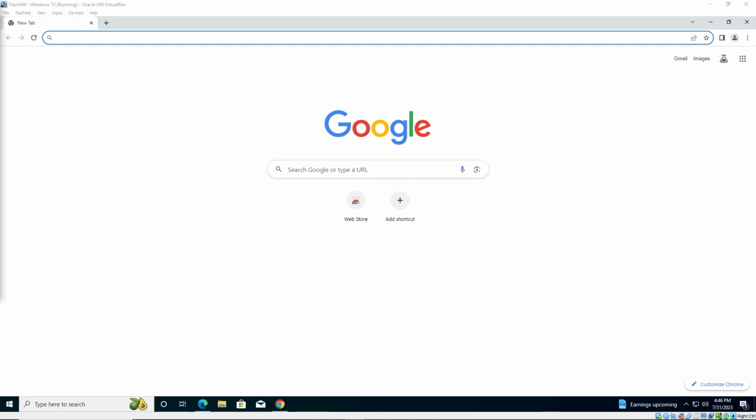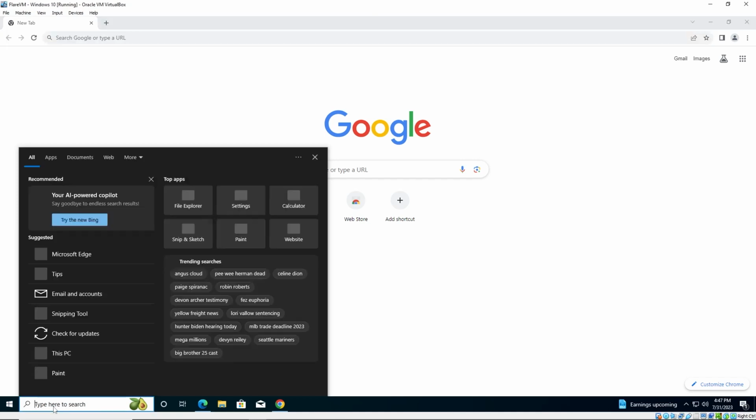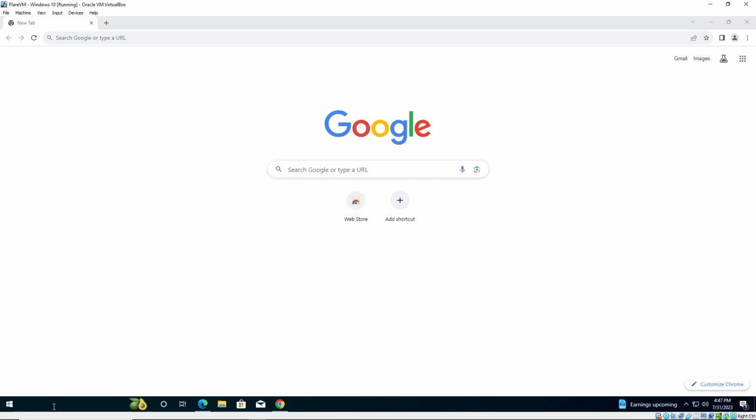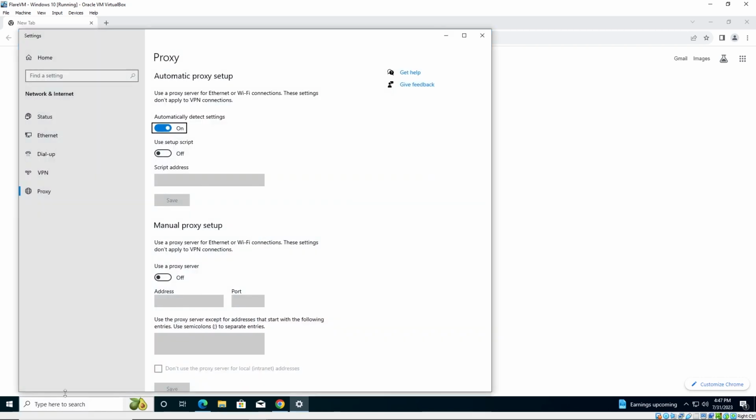I am going to get off my webcam so that we can do this. First thing is to go to your Windows search bar and look up proxy settings, change proxy settings. Turn automatically detect settings off.